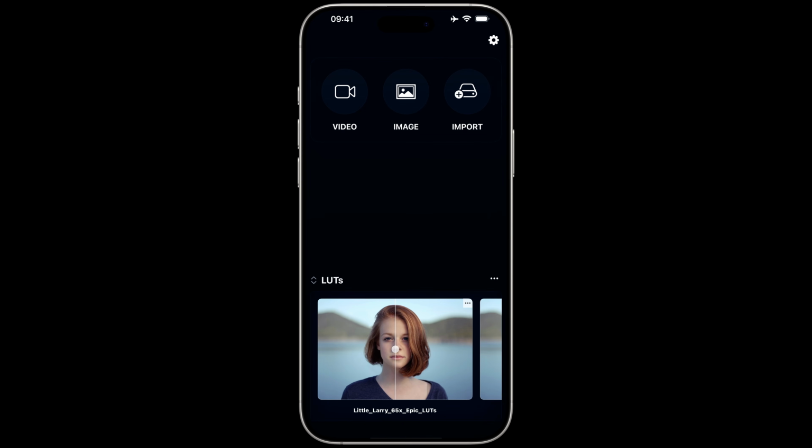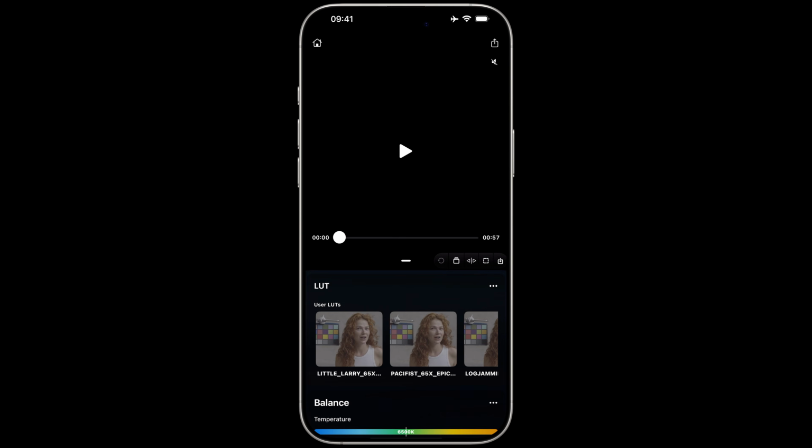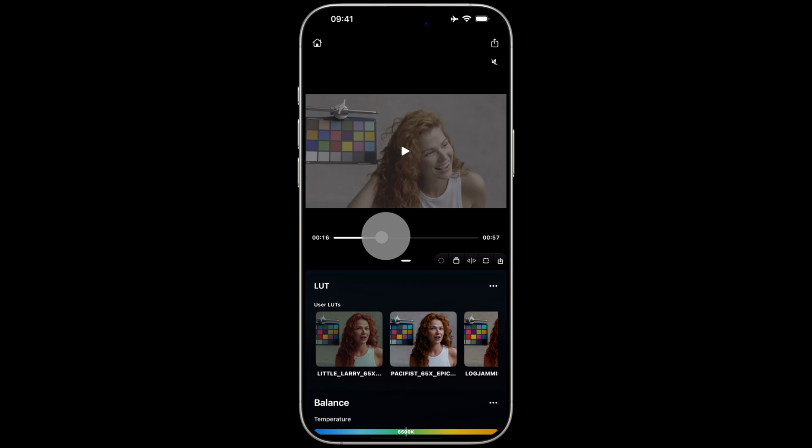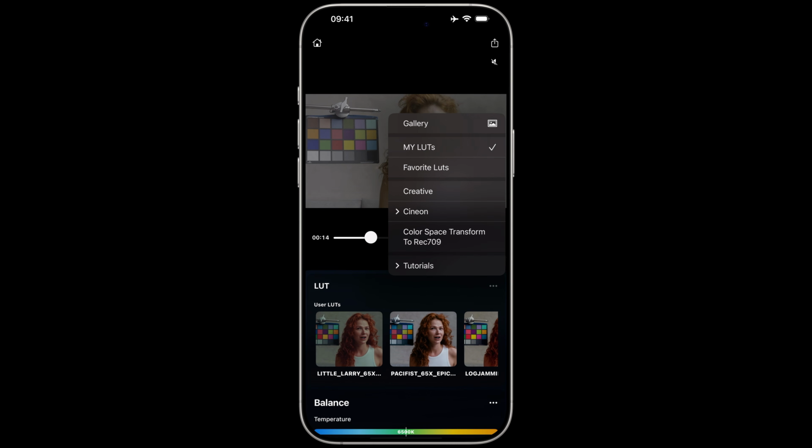They are now all available under LUTs. Next, tap on Video to import a video from Photos. Unlike VN Editor, PeekLUT is designed to work with a single video at a time, so I'll choose one I captured in Apple Log and tap to import. We can play our clip or cycle through it with a slider. I'll find my hero frame and leave the playhead there. Under LUT, I can see all the LUTs I just imported, and it even applies them to the thumbnail preview. If user LUTs are not displayed here, tap on the 3 dots and make sure My LUTs is selected.